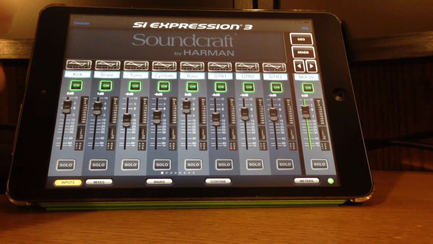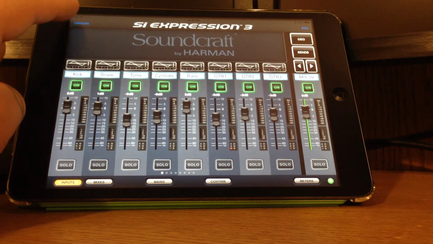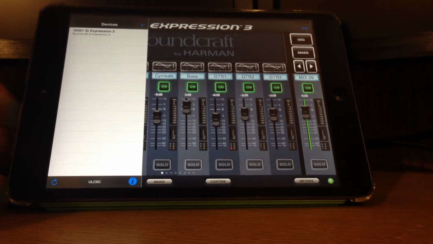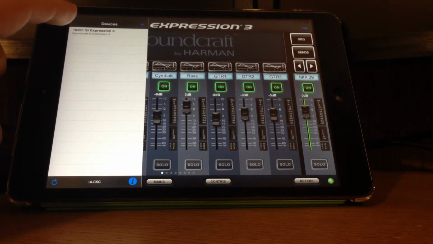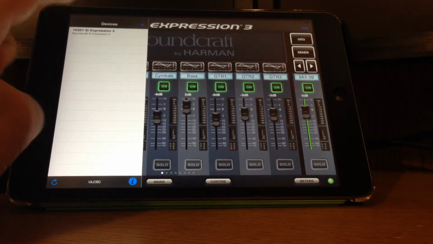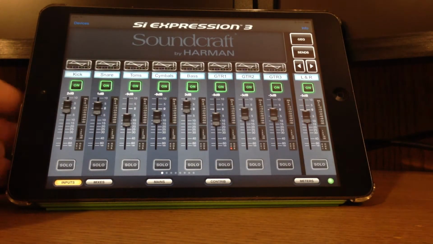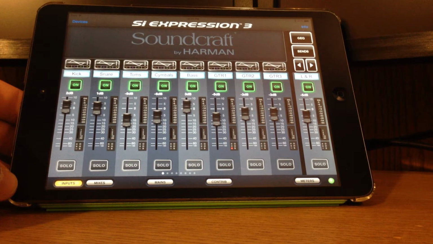Whenever you first turn the app on, this part of the screen will be blank, and all you'll see is this devices button here at the top. The side screen will come up. If it's reading the board, all you have to do is touch this button, and it'll open up the mix for you.